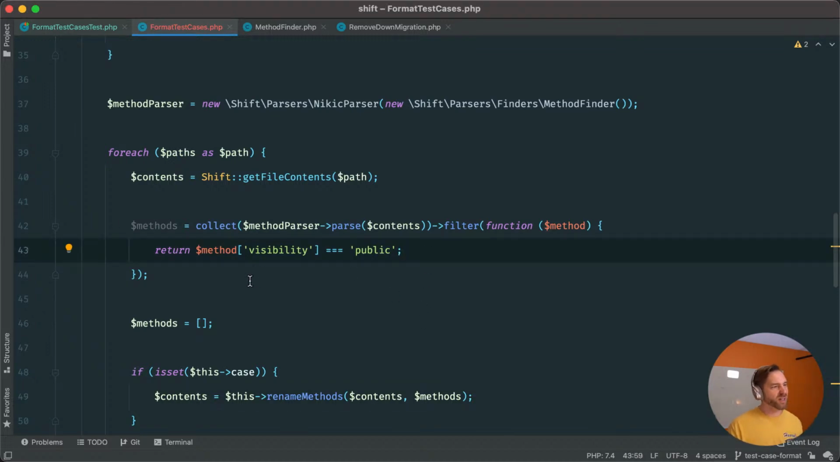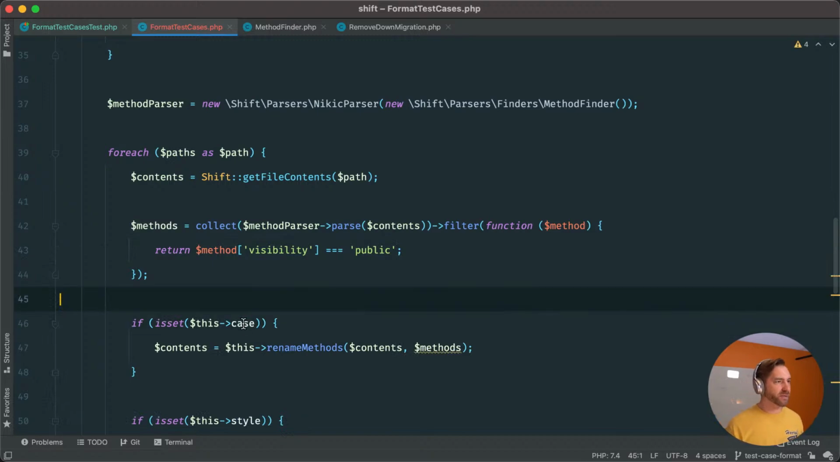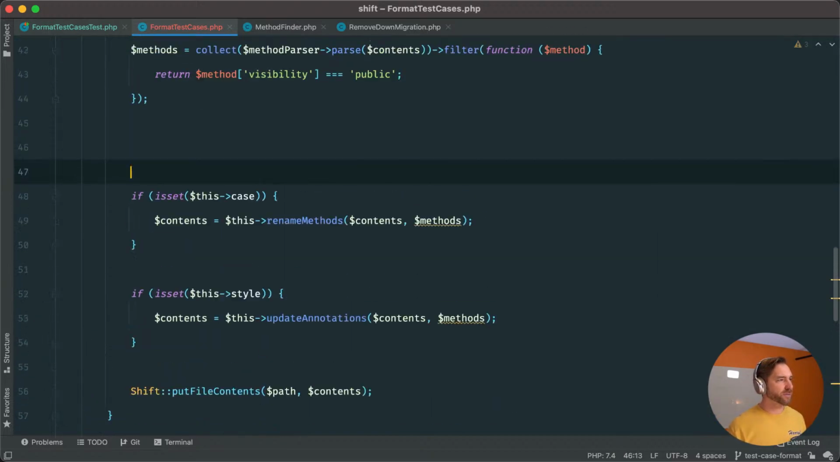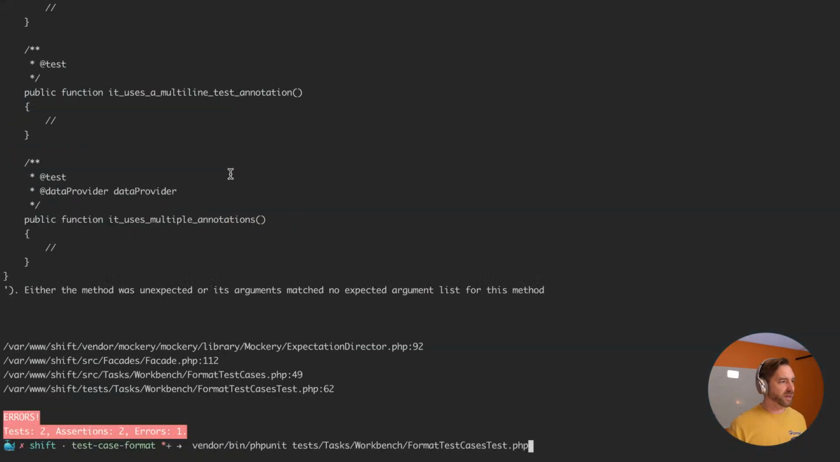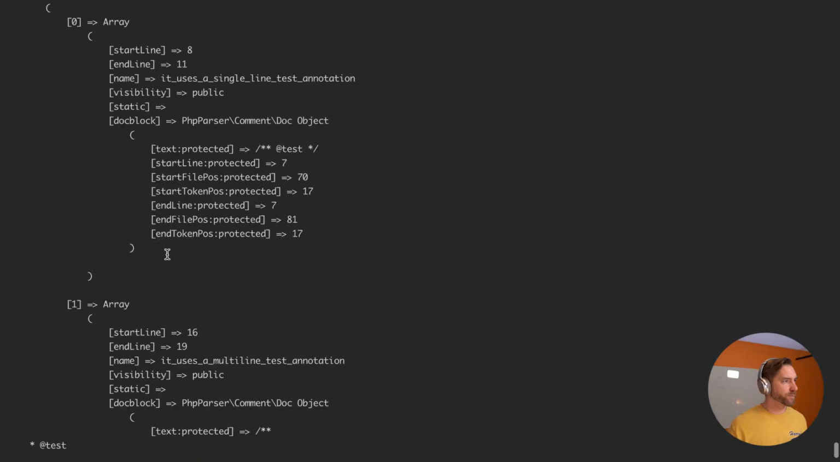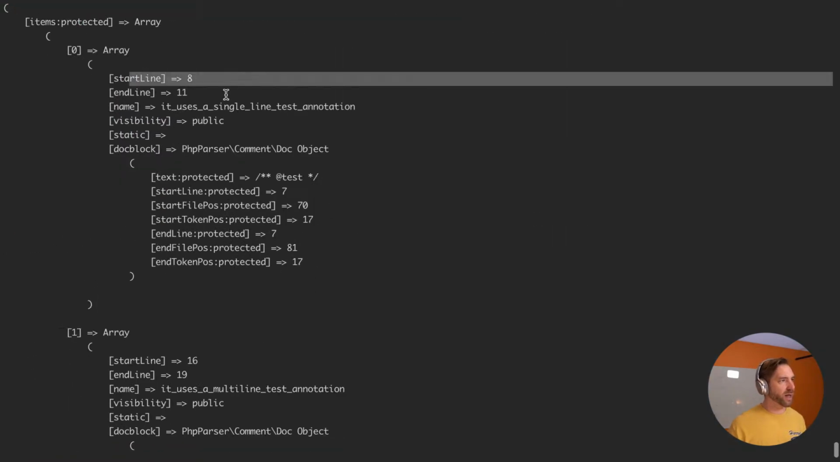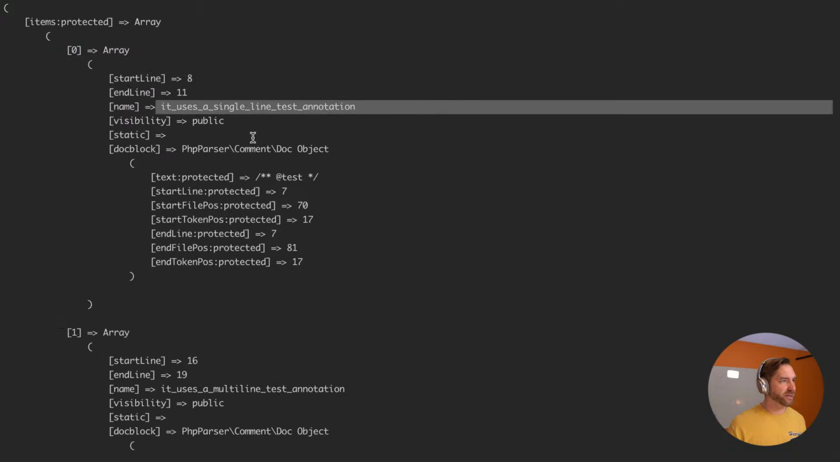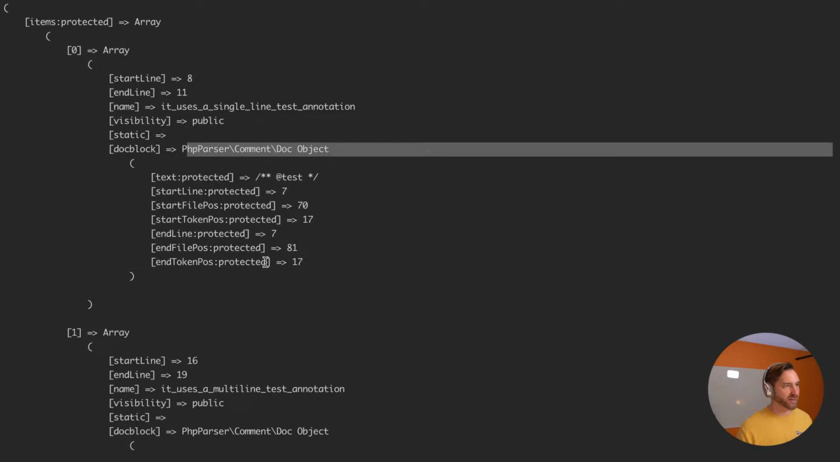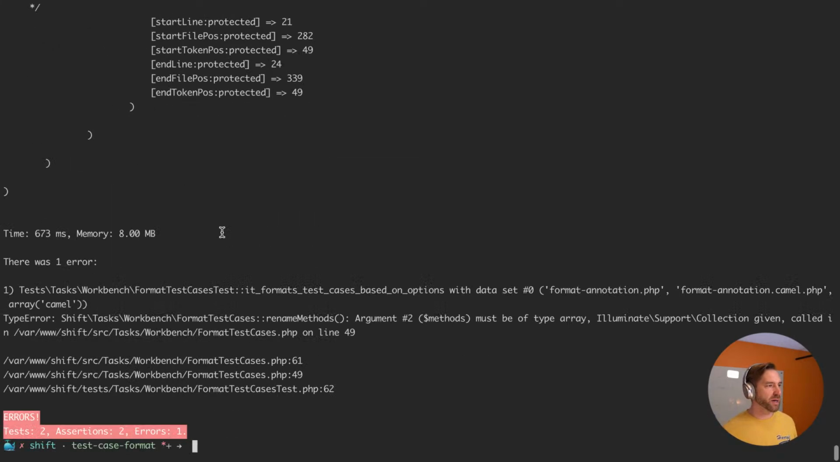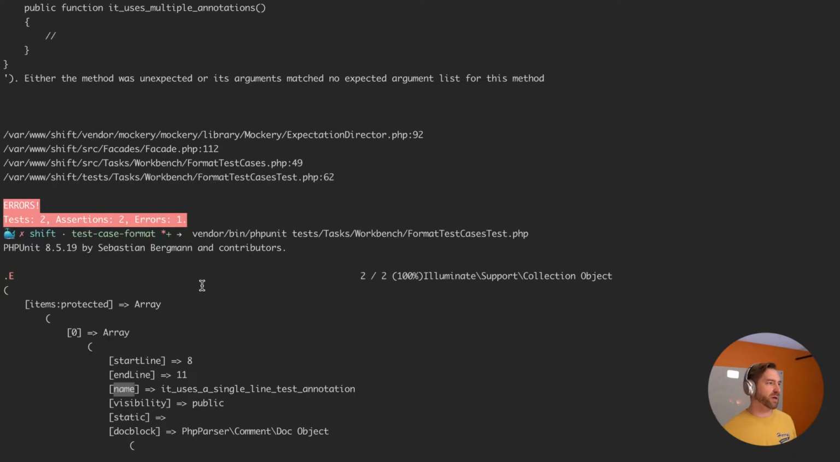So, okay, we're going to leave this because I know this works, and now we can get rid of methods. Just for giggles, let's do a print_r on methods and see if we're getting stuff. And yes, we are. On line 8, it uses a single line test annotation, public method, and we get that parser's doc block object, which we'll be using later, but for now this is all we care about. There's our name.